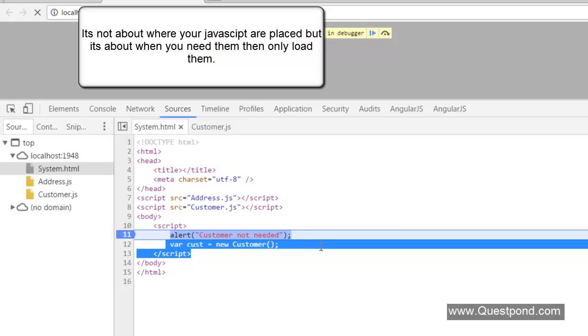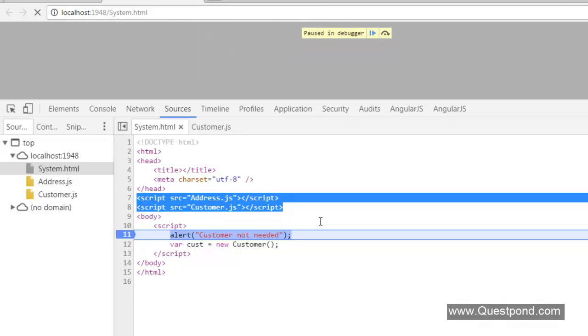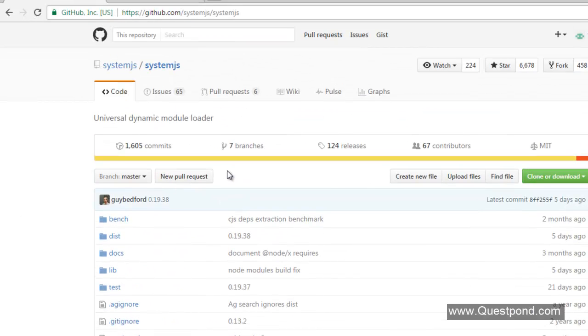I think it is not about where your JavaScript files are placed. It is about when they are loaded. You can place your JavaScript files wherever you wish, but you should only load them on demand. And that's exactly what SystemJS does. If you look at the one big punchline of SystemJS, it says, I am a dynamic module loader, right?